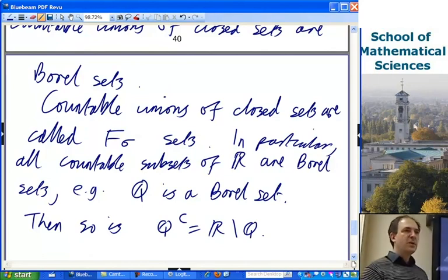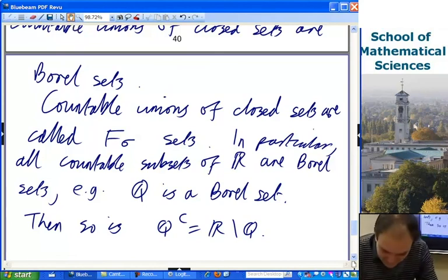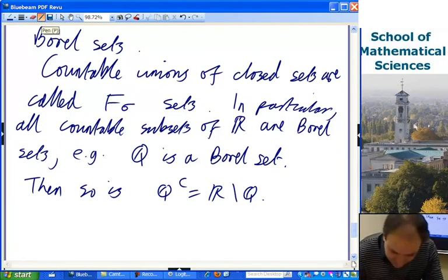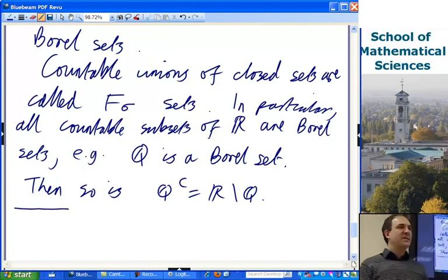These were sets that were regarded as quite bad in second year mathematical analysis, and now you have to say that they're relatively good because they're Borel sets. What do you think the complement of an F sigma set is? The complement of a countable union of closed sets.